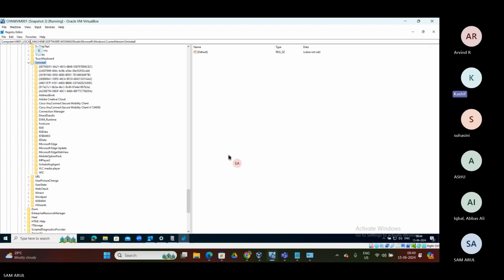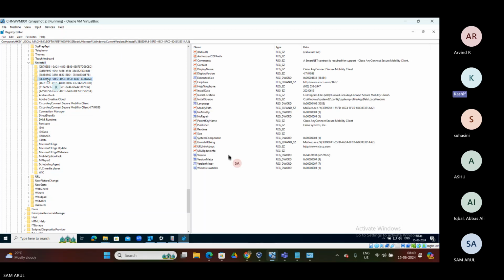So we need to go to HKEY local machine software, Wow6432 node. This is for 32-bit location. Last session we have already discussed it. There are two locations, 32-bit location and 64-bit location. Microsoft Windows current version. So starting with 3E and A2. This is the product code. And this is for Cisco AnyConnect. As you see, Cisco AnyConnect. That's the product code. So if the application is a 64-bit application, you need to go to the 64-bit location. If the application is 32-bit, you need to go to the 32-bit location. Since this application is 32-bit, that's the reason we could find this application product code here.